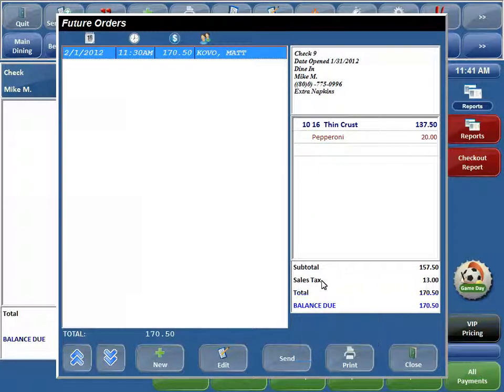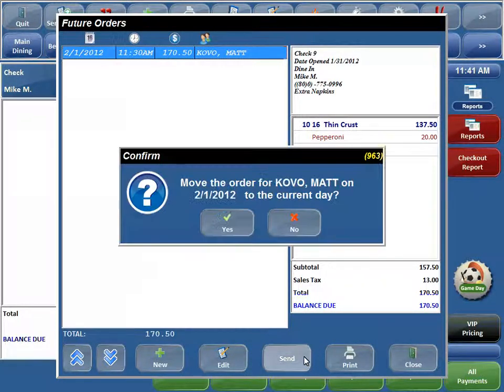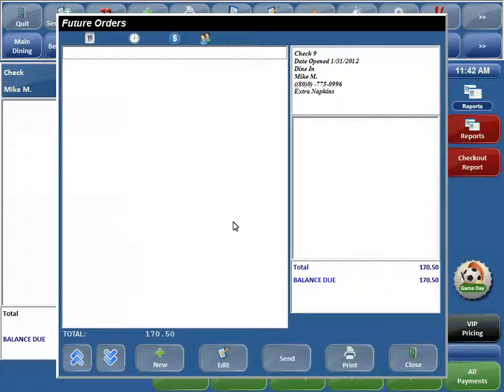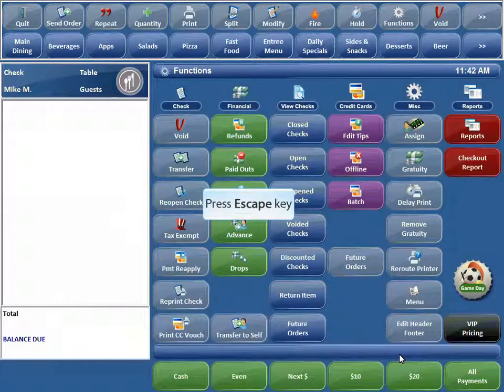So all we have to do is click on the send button. It's going to prompt us to move the order for Matt Kovo to the current business day. We'll go ahead and select yes. So now what we've done is we've processed the order. It will reflect in our sales, and it will print to the kitchen whenever we specify. Okay, that's all there is on handling the future order.